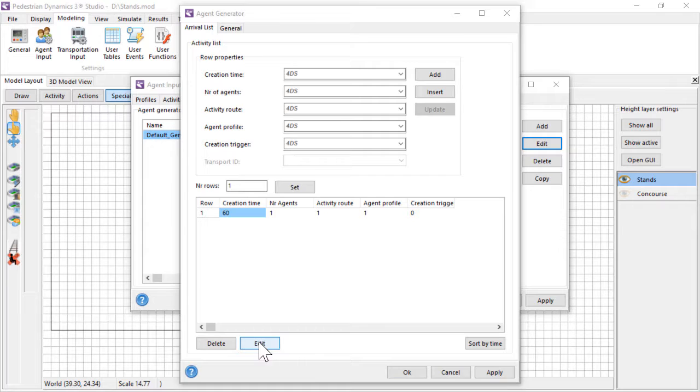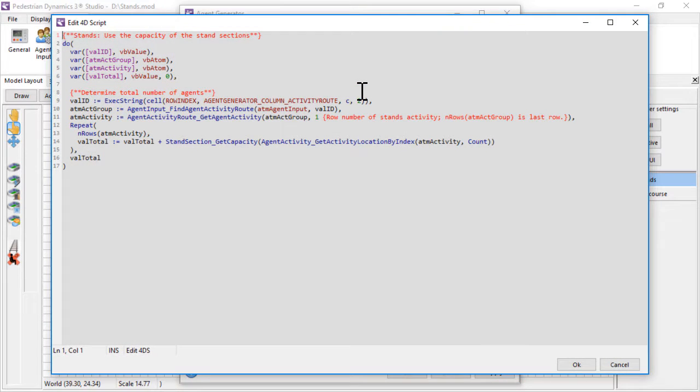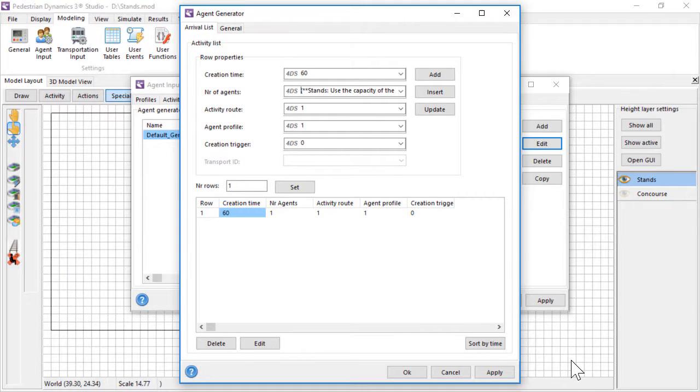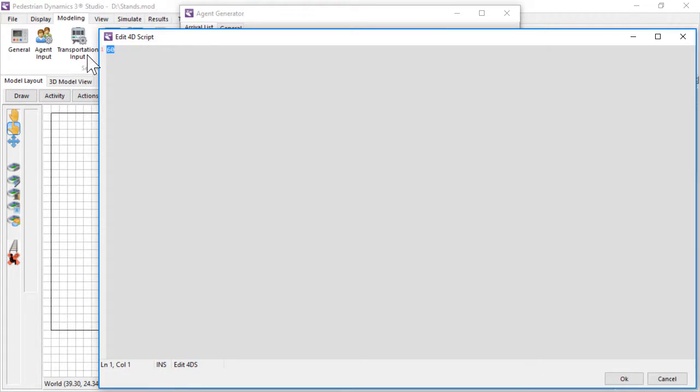In most scenarios for stadiums, the number of agents in an ingress and egress generator is based on the number of available seats. Therefore, one can use the predefined stands logic that will take the fill rate of this section into account. For the ingress route, a parameter needs to be changed from 1 to 2 since the stands activity is the second activity in the ingress route. Both the ingress and egress generators are not repeated, and all agents are created at time 0.